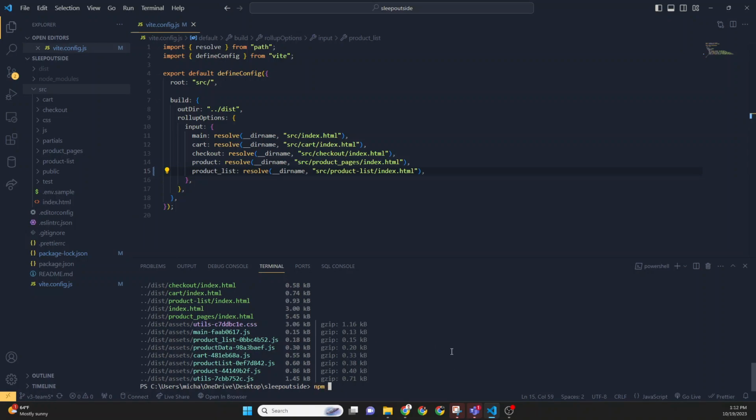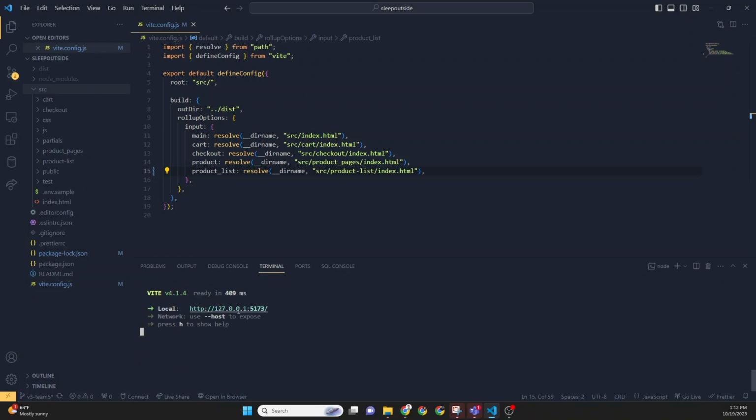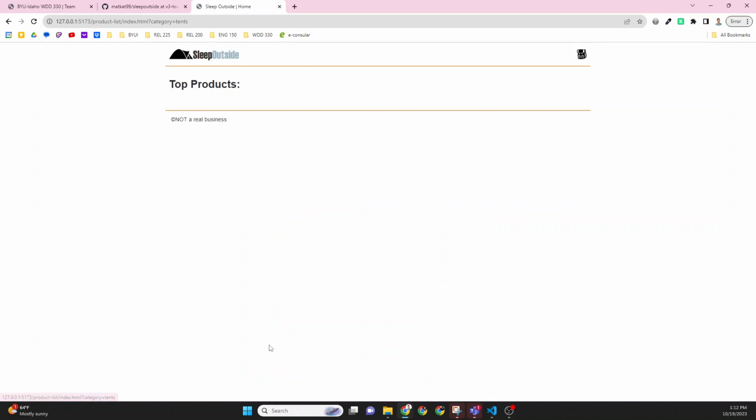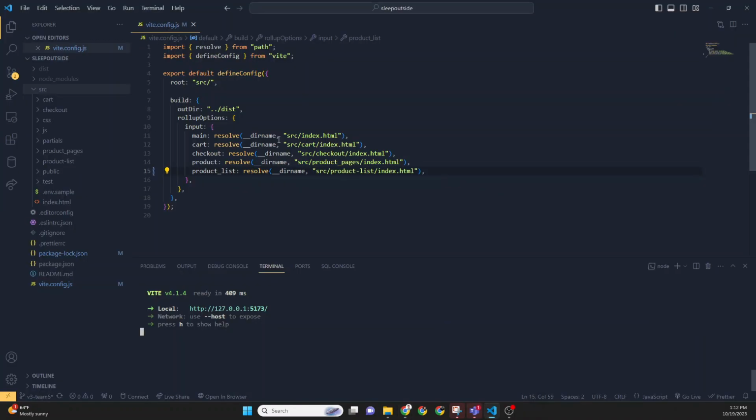I can do npm run start. Alright, so I'm going to go ahead and open that. Just hit O. And here's the teacher solution. Okay, so let's check it out. We click on tents. We should... Oh wait, we don't get any tents. Alright, well let's see what's going on. If we do Control-Shift-I, we see there's an uncaught promise syntax error, unexpected token. Okay, it's not valid JSON. So that is a little confusing.